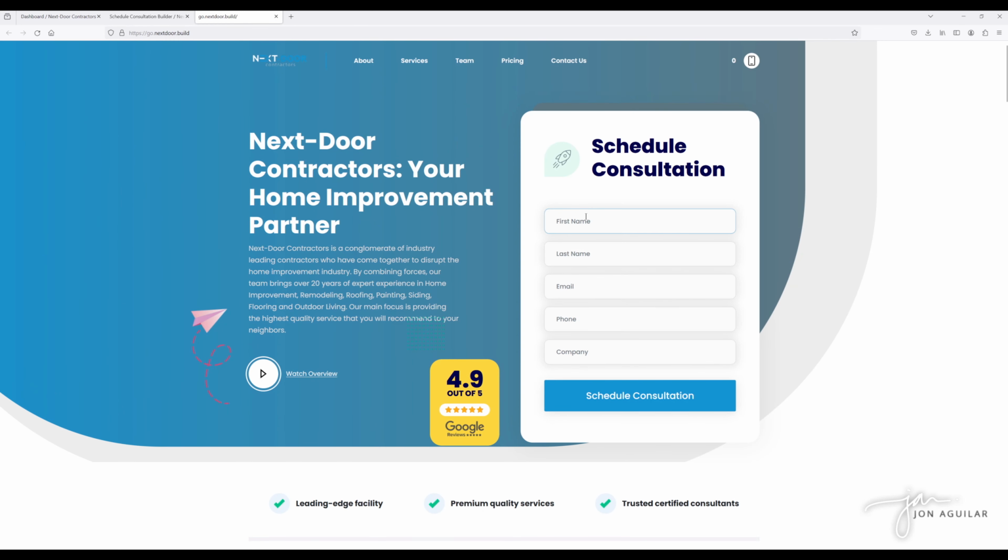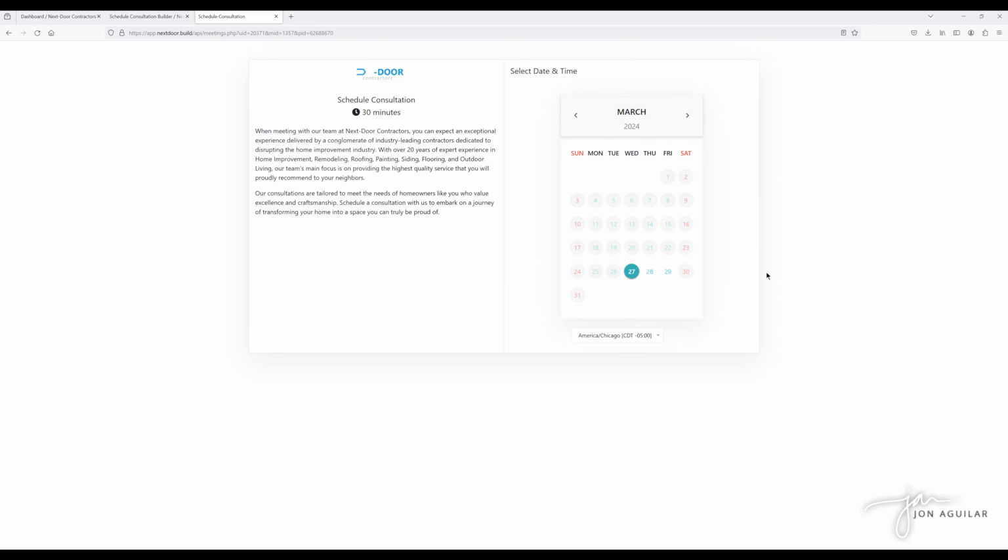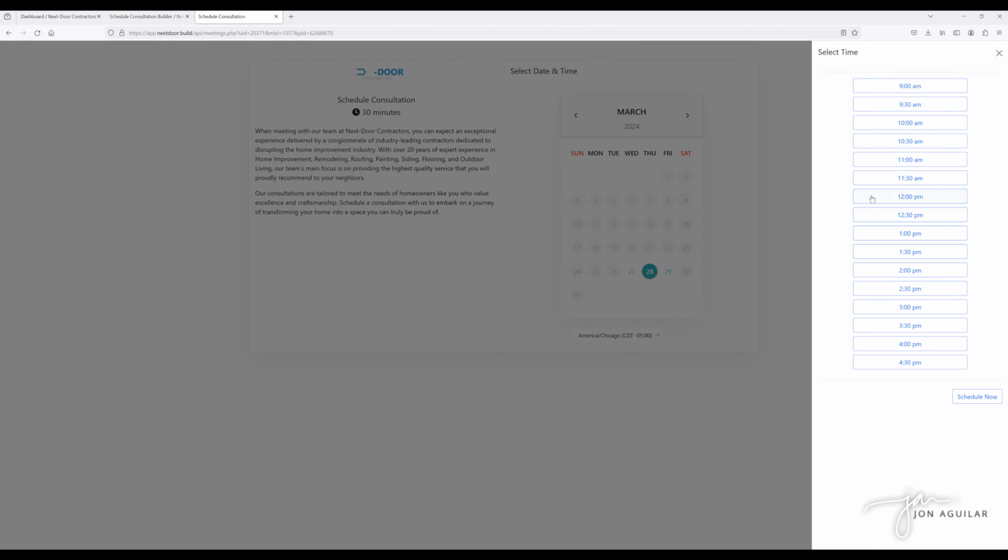Now you can just come in here and get your first lead in, get familiar with how that works. Let's do that. And we'll just say next door for now. Go ahead and schedule consultation. This is going to take me out to my meeting page so I can make a time. And choose Thursday here. I'll just pick 11 a.m. and go ahead and click schedule now.